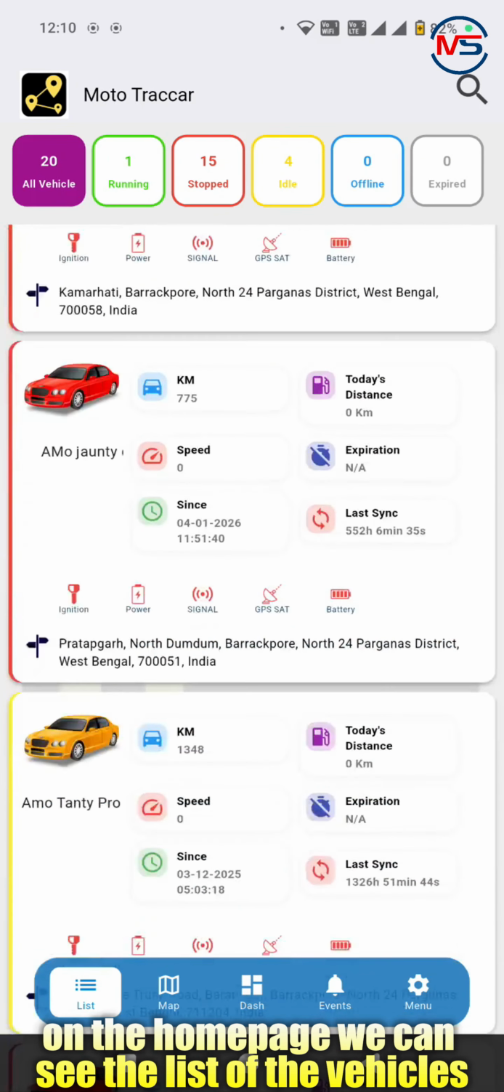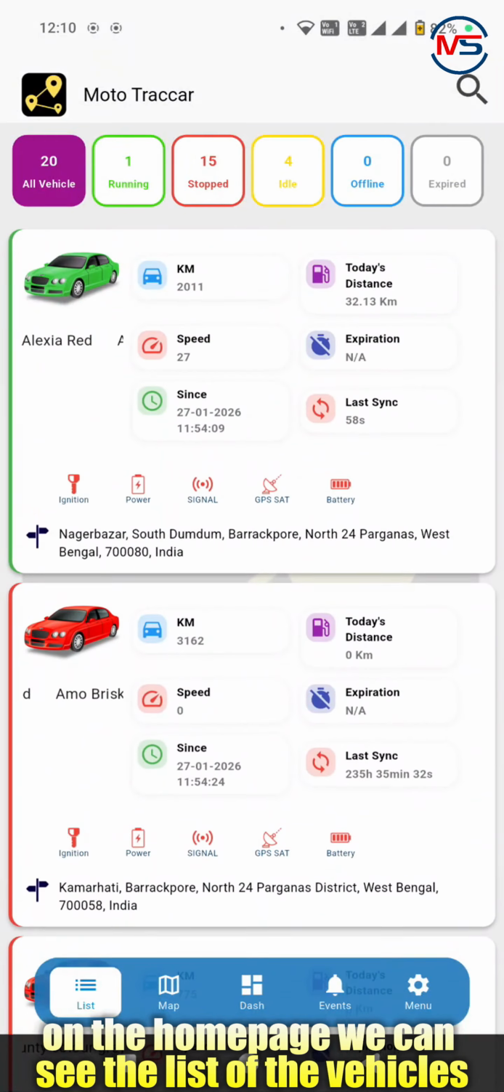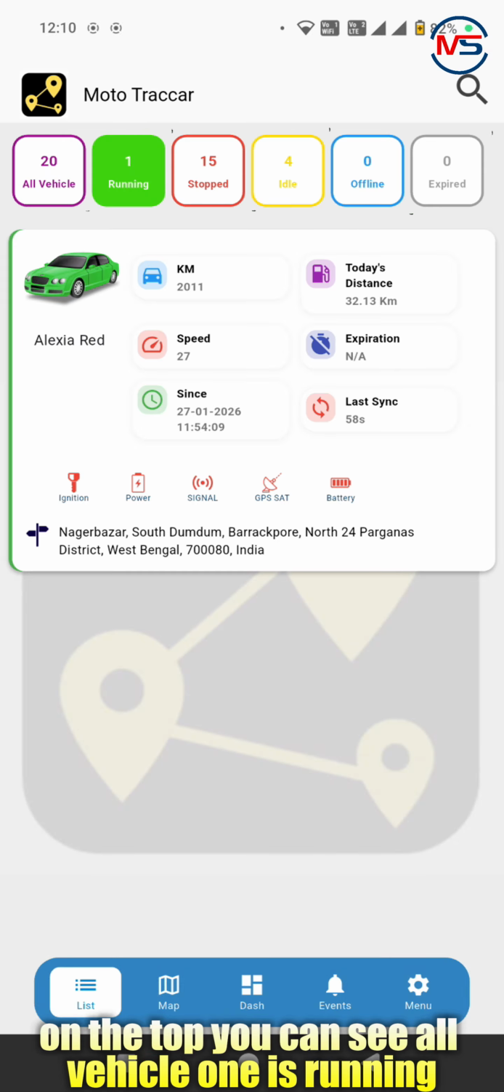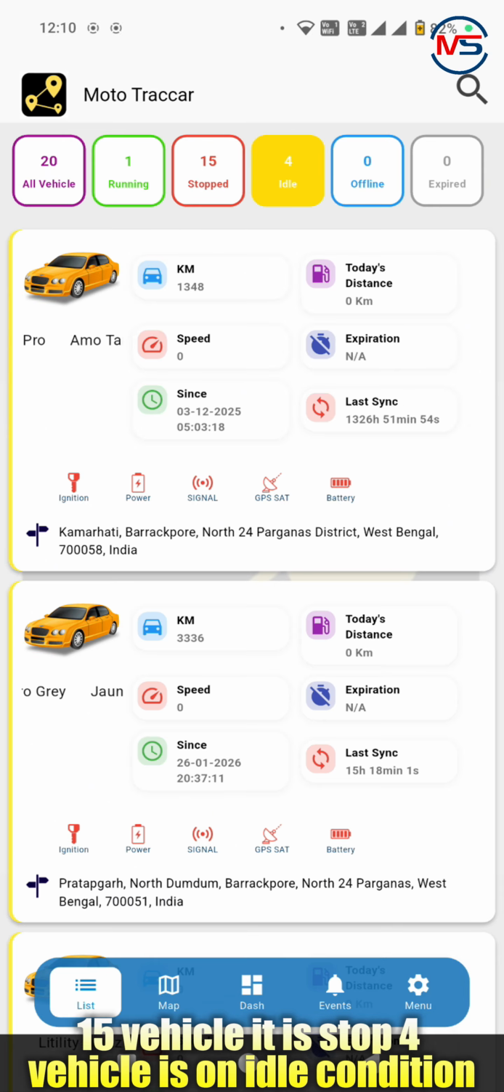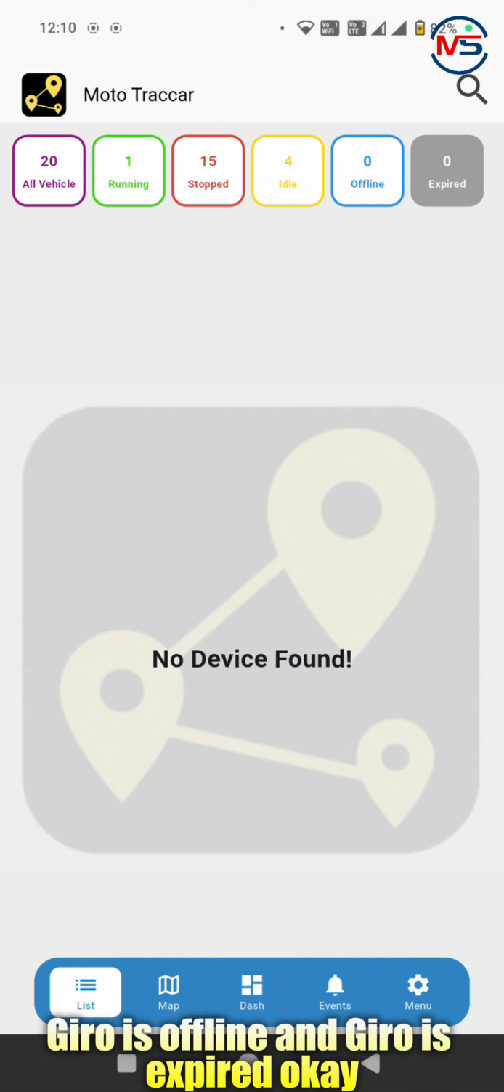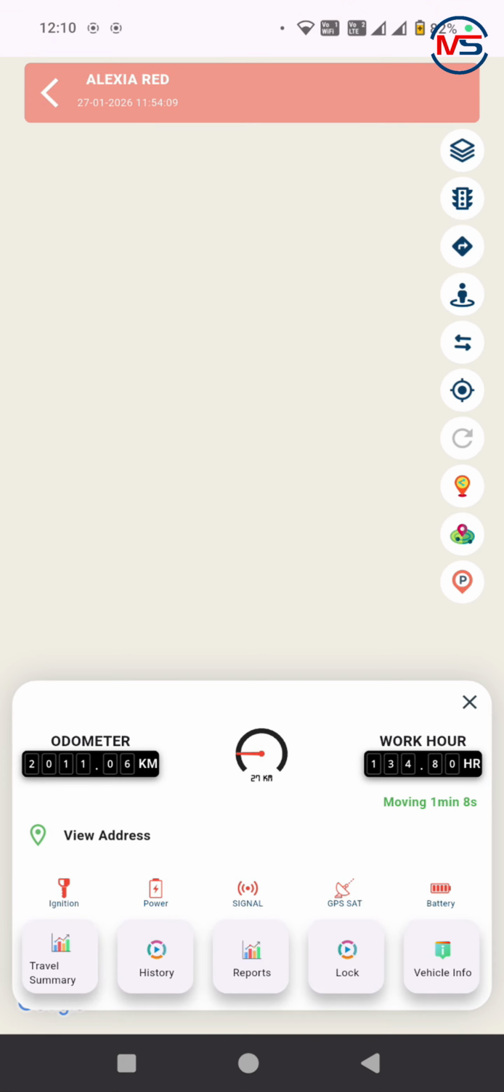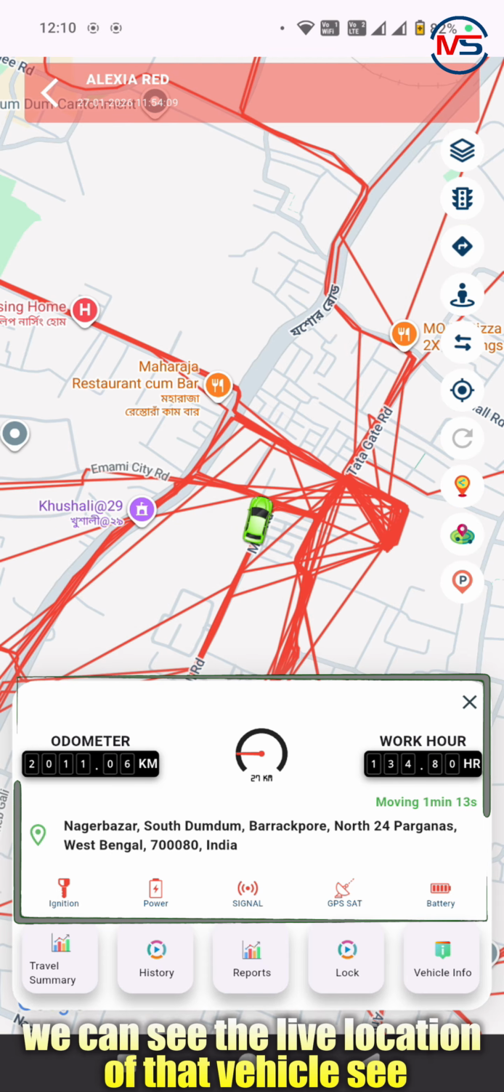On the home page we can see the list of the vehicles. On the top you can see all vehicles: 1 is running, 15 vehicles are stopped, 4 vehicles are on idle condition, 0 is offline and 0 is expired. Okay, when we click on any running vehicle, we can see the live location of that vehicle.